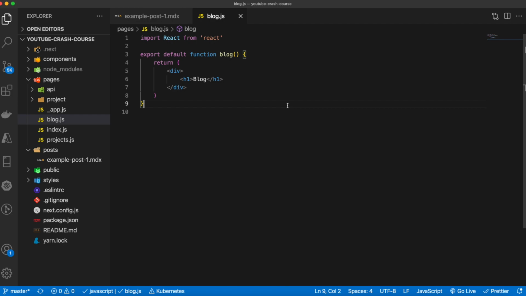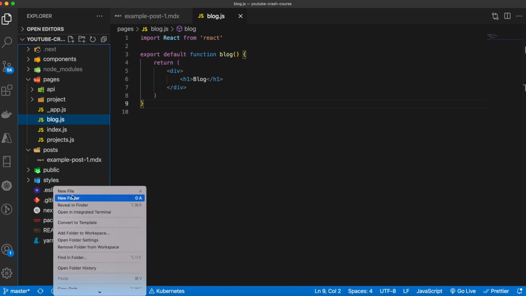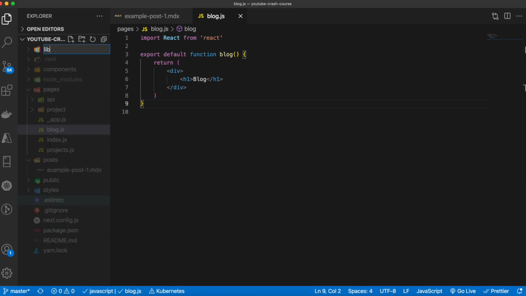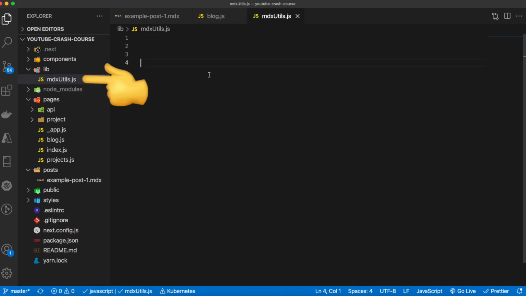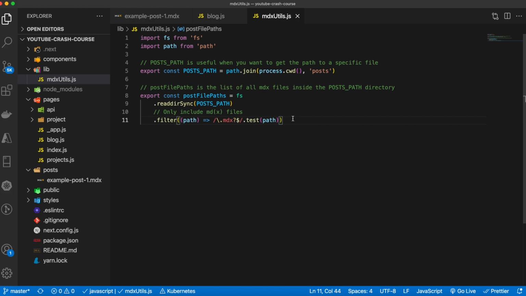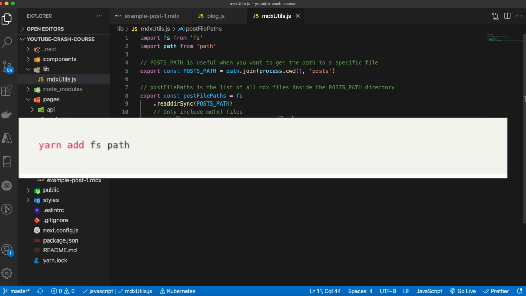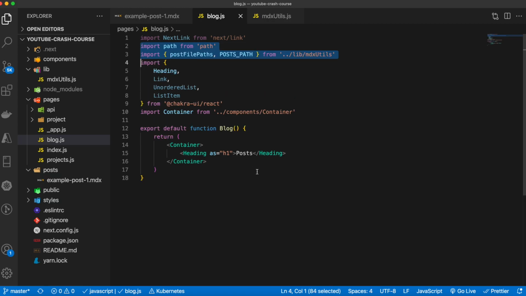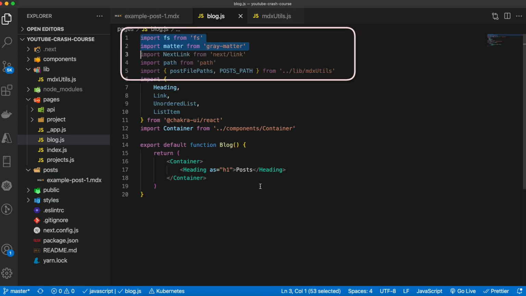Before we do this, we will need some information regarding the path to the posts. Let's make a new folder called lib and a new file called mdxutils.js. This file will export 2 variables, the path to our blog posts and a list of all the mdx files inside of this path. Be sure to add fs and path via yarn. Inside of our blog.js page, import both of those variables as well as fs, matter, and path. Gray matter is a new package, so be sure to add that via yarn.